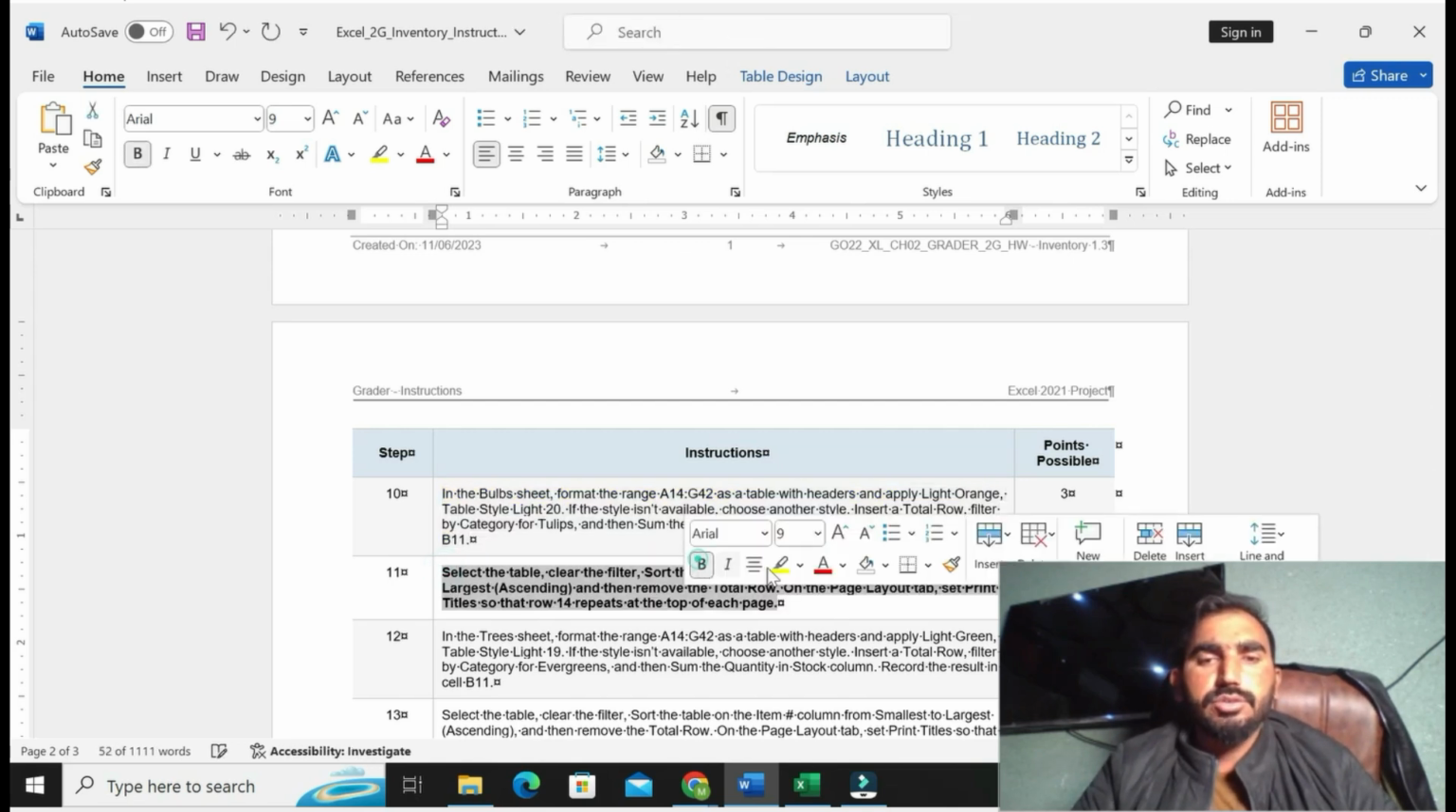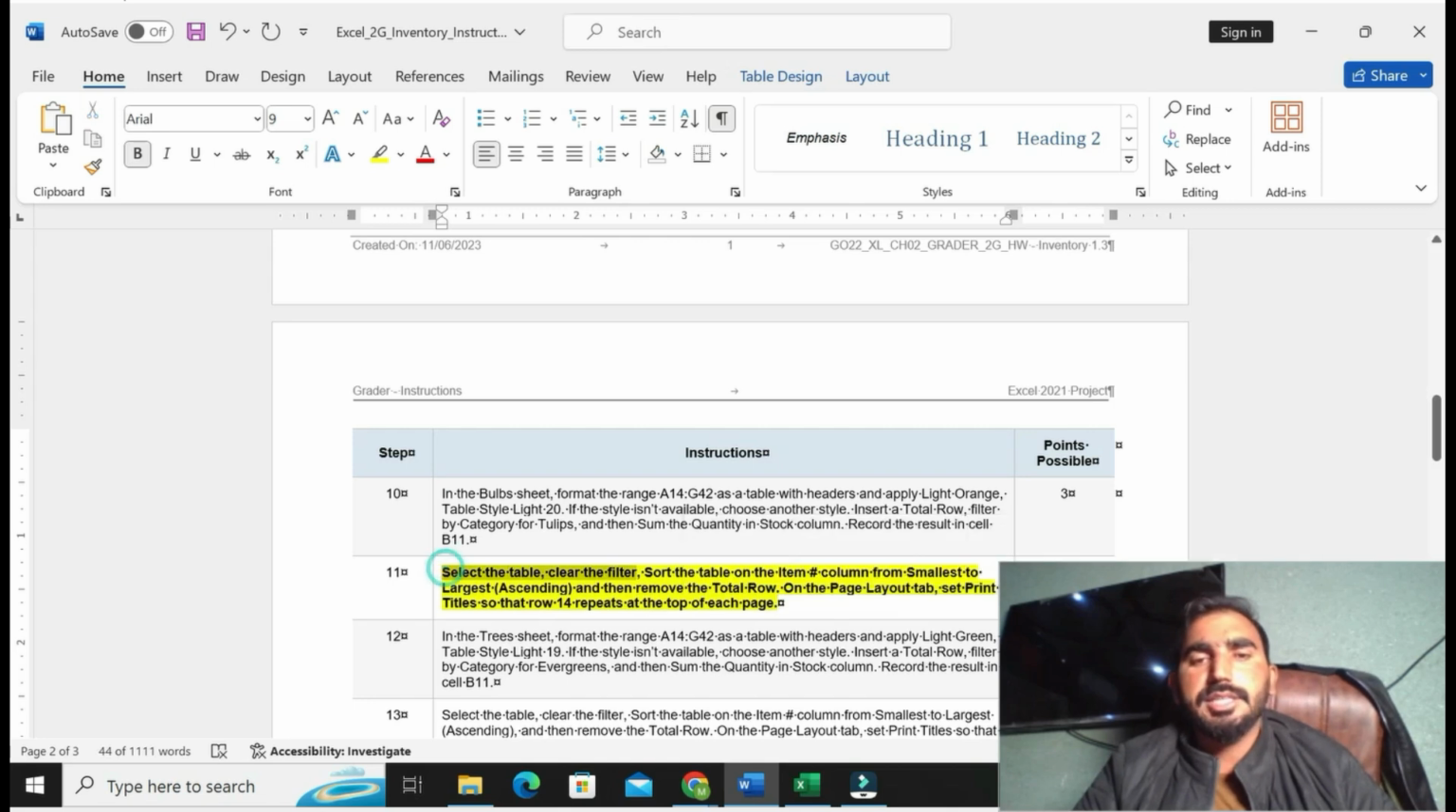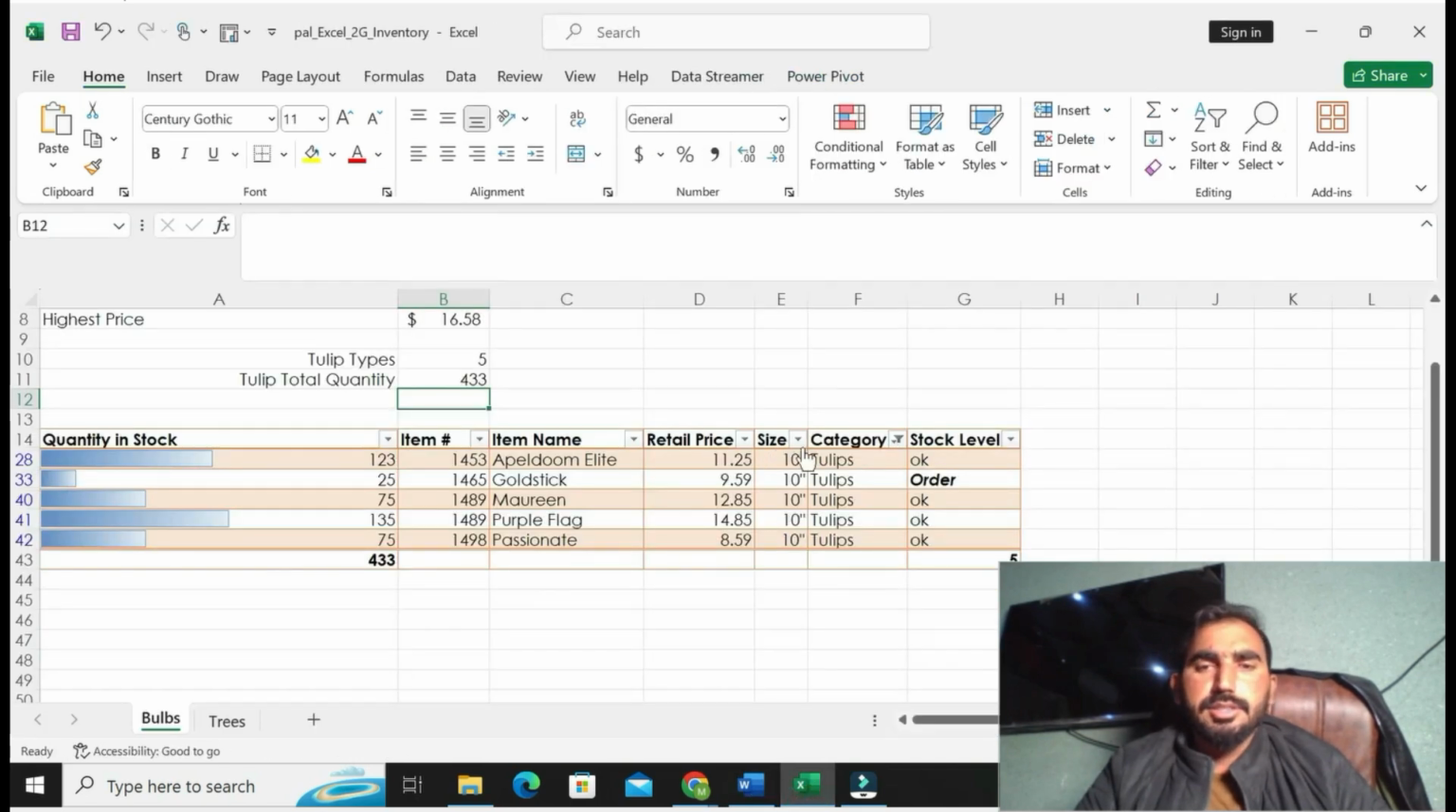Now I am going to step number 11. Select the table, clear the filter, sort the table on the item column from smallest to largest, ascending, but then remove the total row. On the page layout tab, set print titles. Now I am going to solve step number 11. Select the table, readable table.